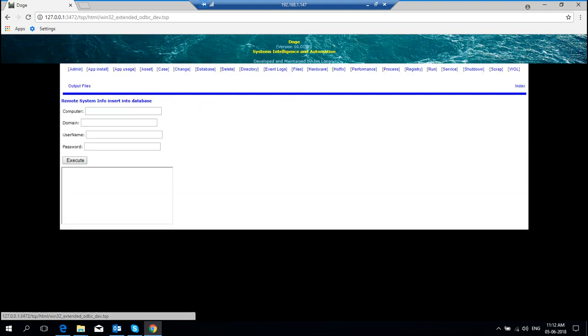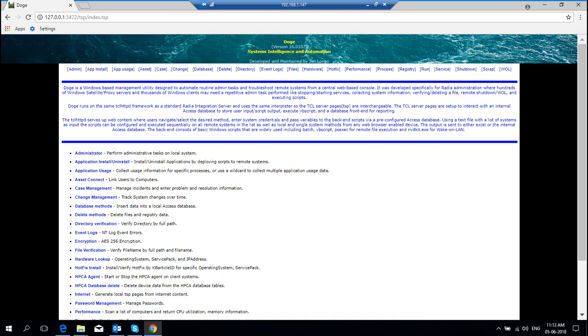For instance, if we wanted to go here, so this is an HTML page, TSP, that you could actually view by going into HTML, and then you can kind of follow the code along to see how it works and eventually build your own methods.